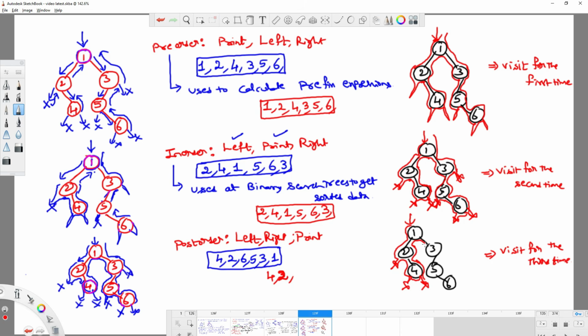Next node 1, second time. Node 3, first time. Node 5, first time. Second time. Node 6, first time. Left side nothing. Second time. Right side nothing. Third time. 6. Node 5, third time. Very good. Node 3, second time. Right side nothing. Third time. Next, this is for the third time. So this is the data you are going to get when you are working with the post order traversal technique.